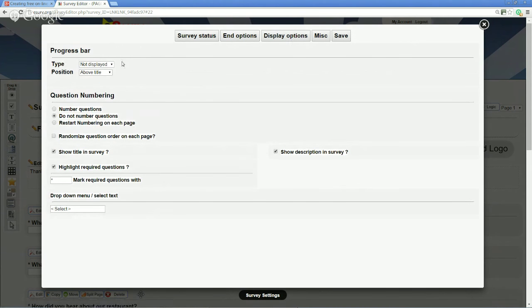Display options here, you can have a progress bar. So let's have progress bar there. Not very useful because we've only got one page for the survey. And then we can choose whether we have numbers for the questions. Let's turn that on. Randomize the question order if you wanted to experiment and see whether the response is different if people are asked questions in a different way. Show the title of the survey, show which questions are required. At the moment, the required questions have this little asterisk next to them, but we could say required like this instead. It's not very nice. Let's just go back to the star.